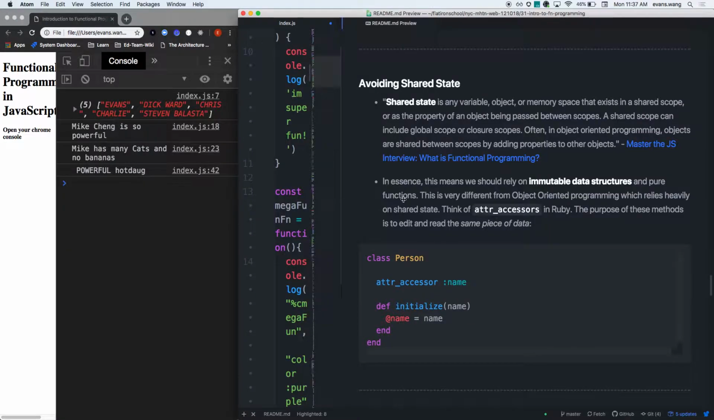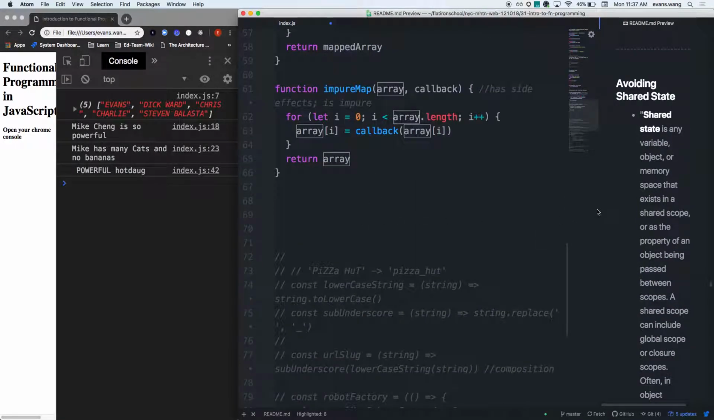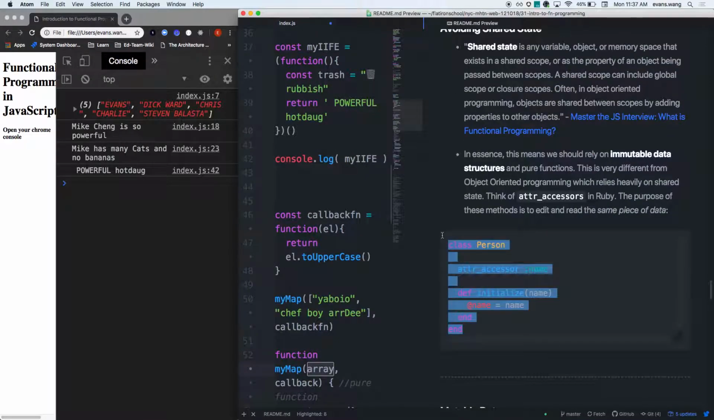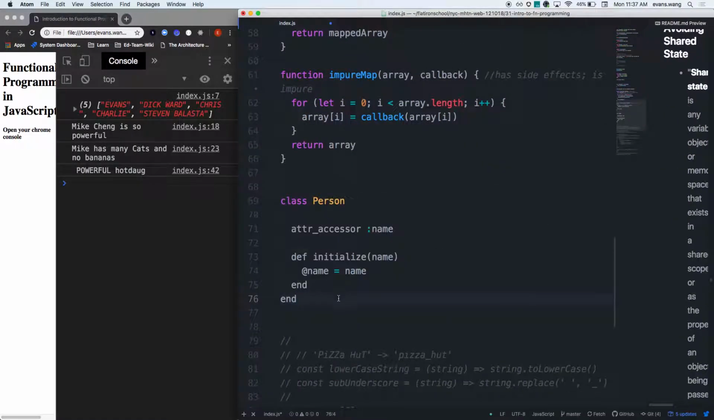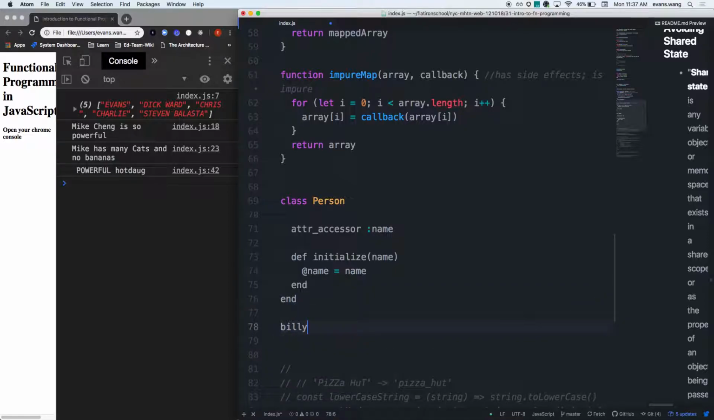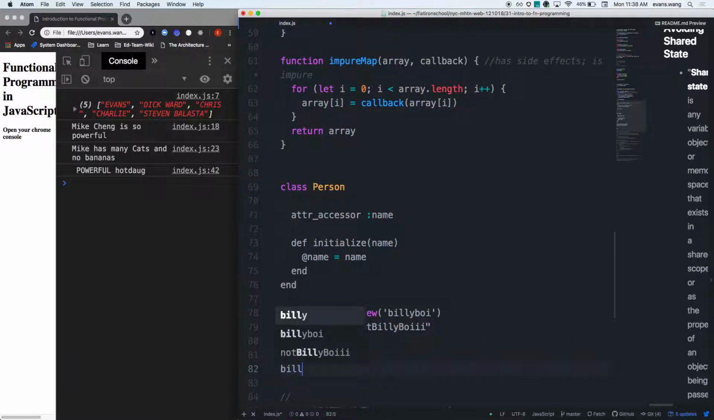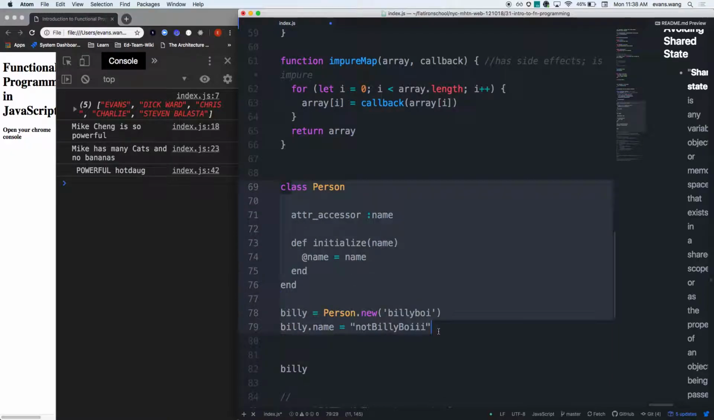So, really quick. Actually, I should keep that. This is not going to run because this is Ruby. But if I were to do Billy equals Person.new, passing in Billy boy, and then say Billy.name equals something not Billy boy, and then anywhere I reference Billy in my entire application, did this mutate the data? Yes. So object-oriented, pure or impure?